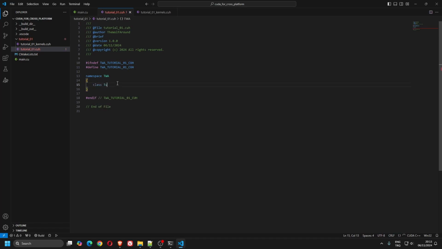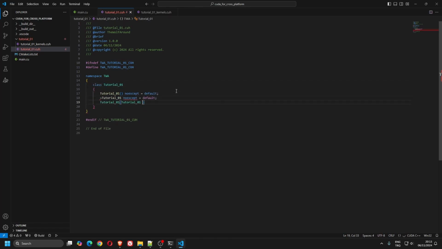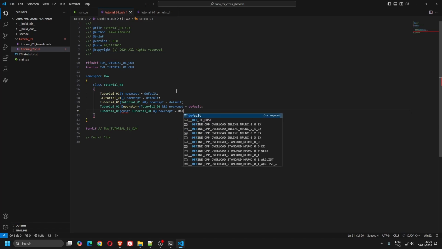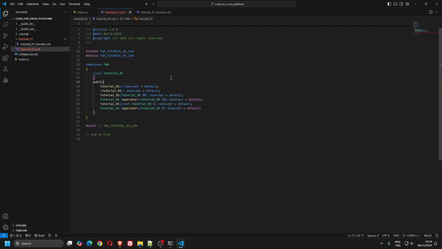Now let's create a class called tutorial01 with explicit definitions for special members: a default constructor, destructor, move constructor, move assignment operator, copy constructor, and copy assignment operator. Since this is a CUDA video, I'll assume you are familiar with these C++ basics, so I won't go into detail about them.